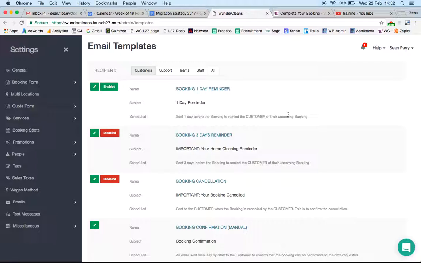But what I'd like you to do is to spend a bit of time looking at what these emails are, what they say in those emails when they're sent, to get a better understanding of the timelines of this, and when a booking is made, what happens next, when is this email sent, when is that email sent.